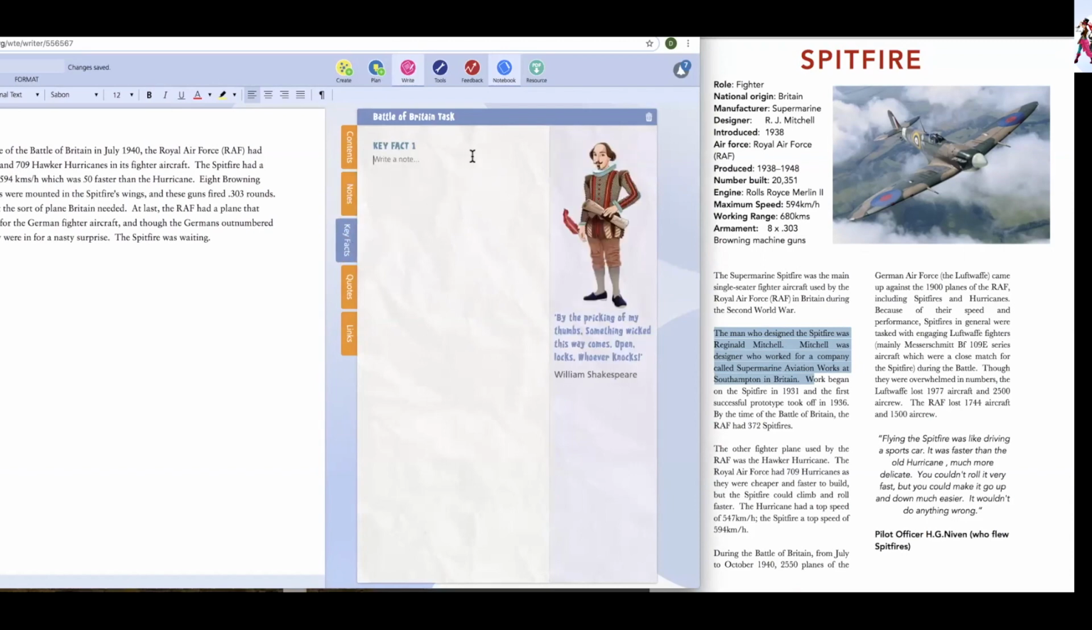Key fact: the RAF lost 1,744 aircraft in the Battle of Britain. Key fact number 2 automatically starts, you see. The German Air Force lost over 2,500 aircraft.